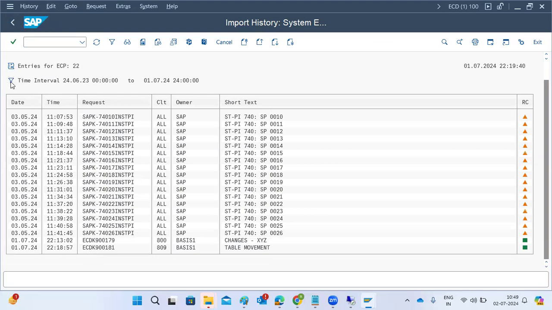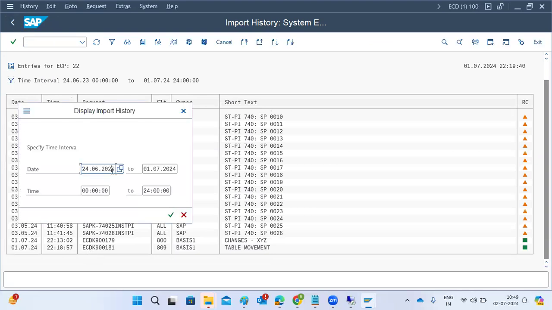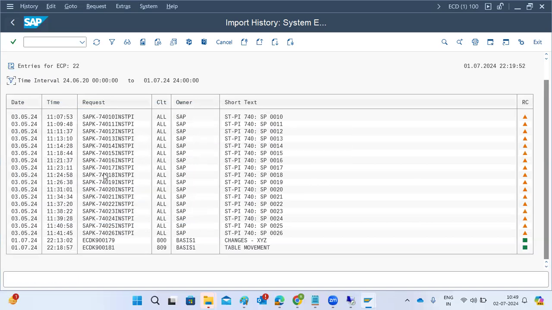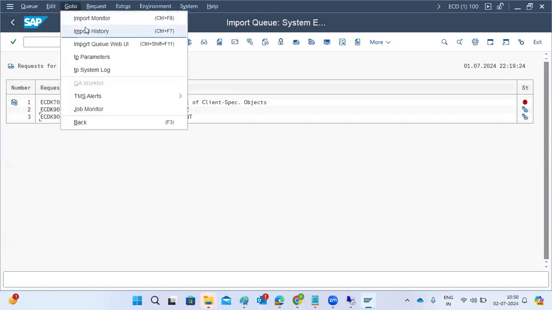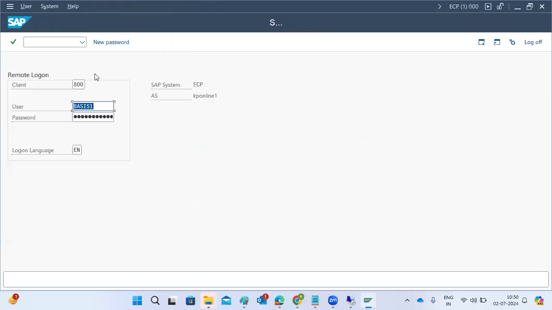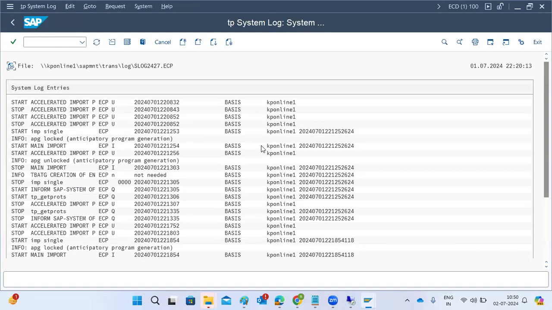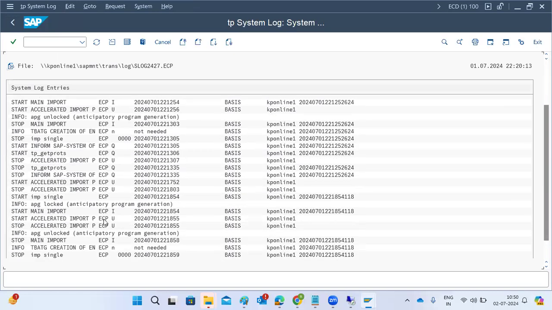Right, from 2022 till date how many requests are imported, just select it. Then you will get all the information. This is called the transport history monitor, the TP system log. If there are any errors or issues, it will give you the information here. So if the job is not running or something like that, you will get the errors here.